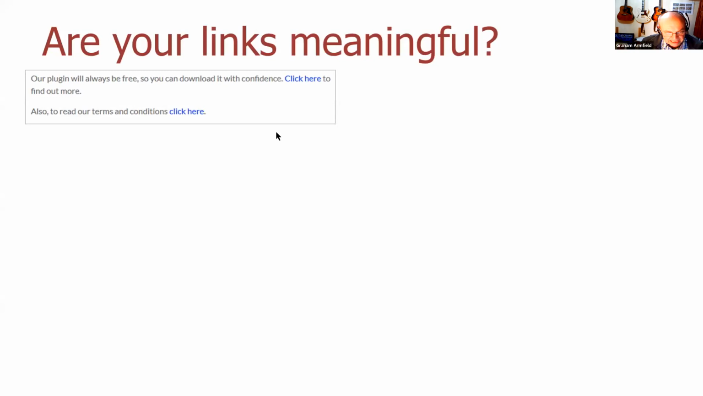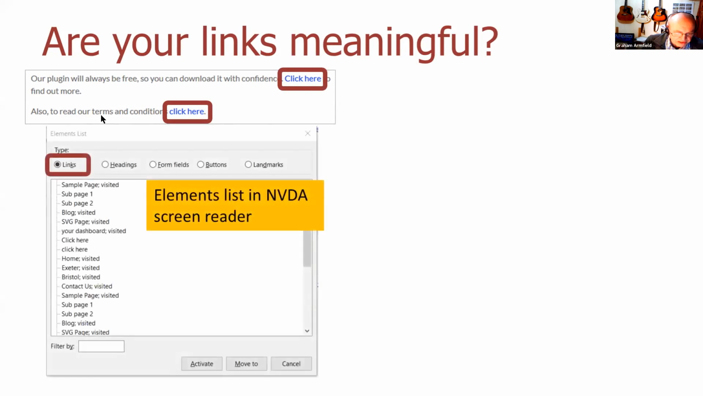Okay, here from a WordPress site are a couple of links. Now, sighted users are going to see immediately what's going on here. The first one, find out more about my plugin, and second, click here to read more about our terms and conditions. But for screen reader users, the situation may not be as easy, because NVDA is a screen reader that you can download for Windows machines. It's free to download, so it's used by a lot of people. It's a very good screen reader, okay?